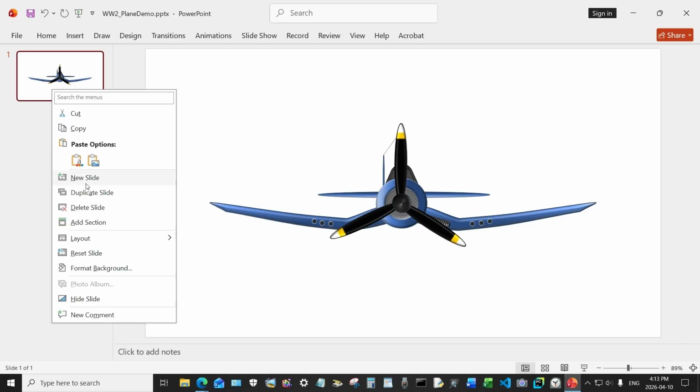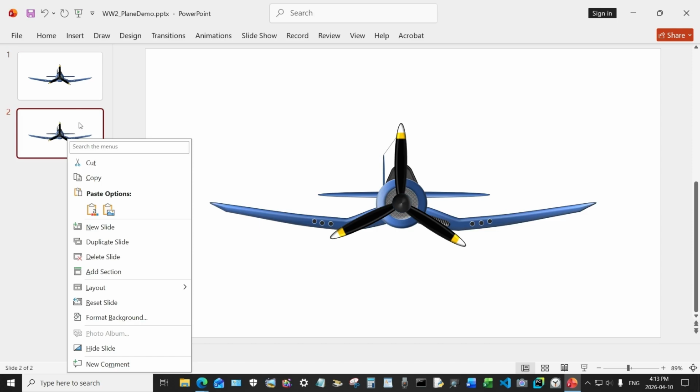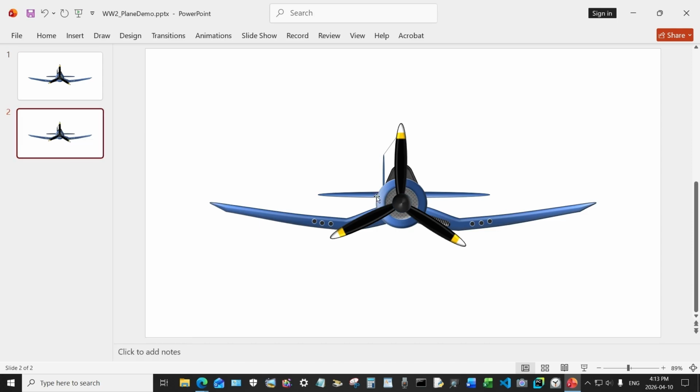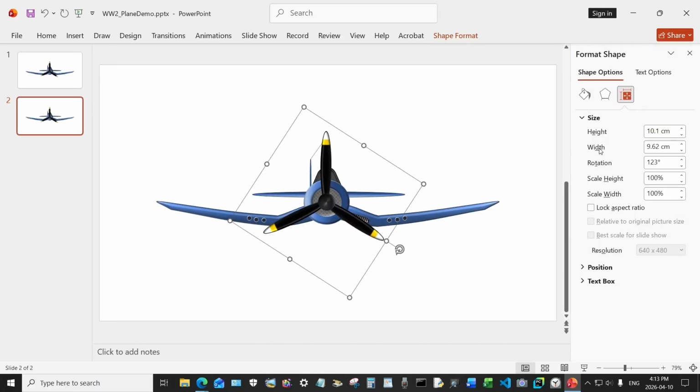Right click, duplicate slide. I'm going to go slide by slide. So for this slide, now I'm going to click on the shape, which is the propeller, not the plane, but the propeller. Shape format. Then I'm going to go into rotate here. And then I'm going to go into more options. And then I'm going to go into rotation. So this slide will be 87.